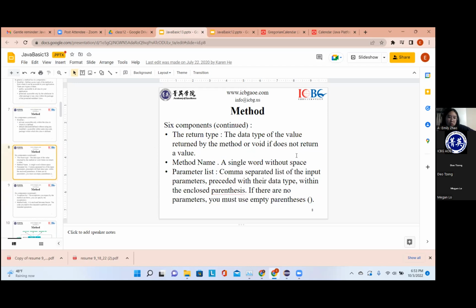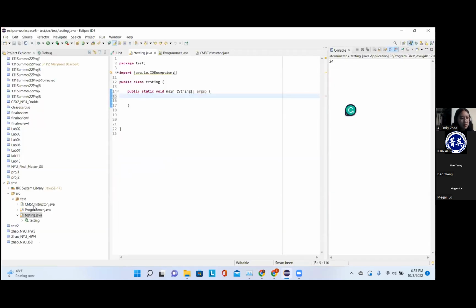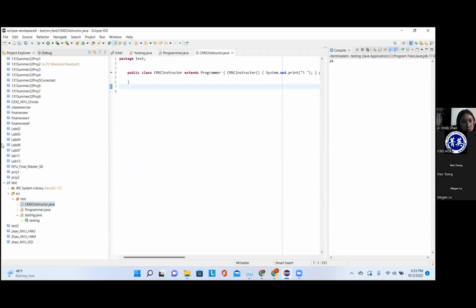Then we have return type, method name, parameters. I feel like it's easier if I just show you because it's kind of hard to tell from here. Let me find an example.